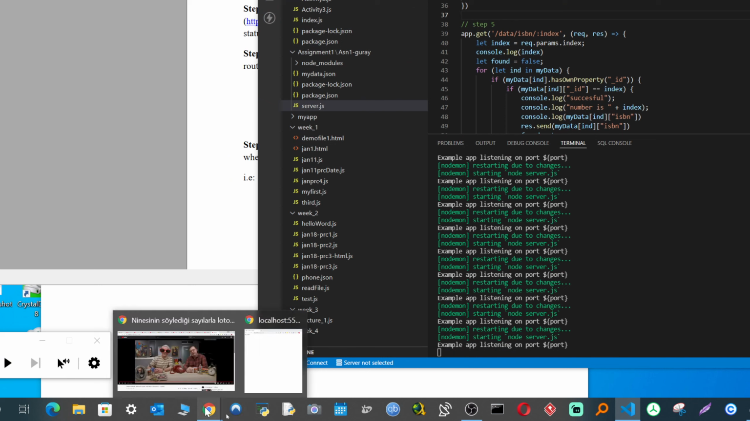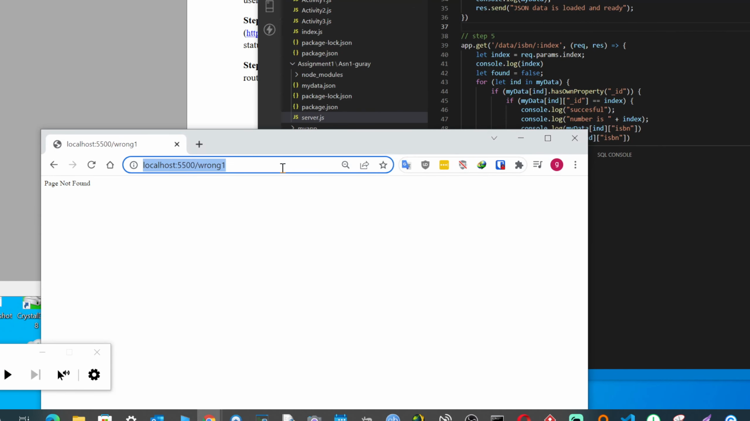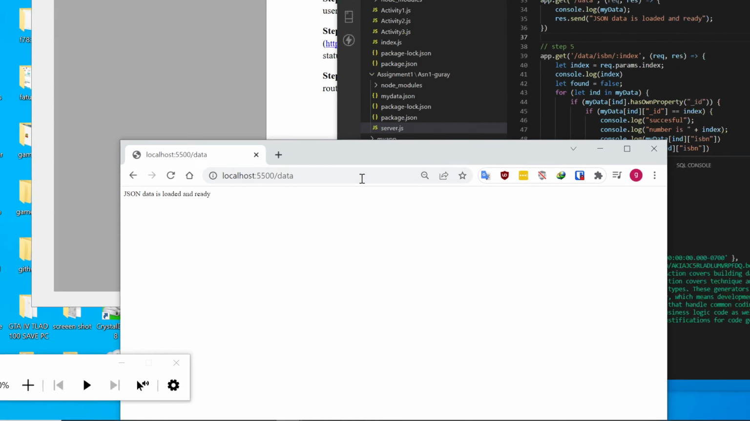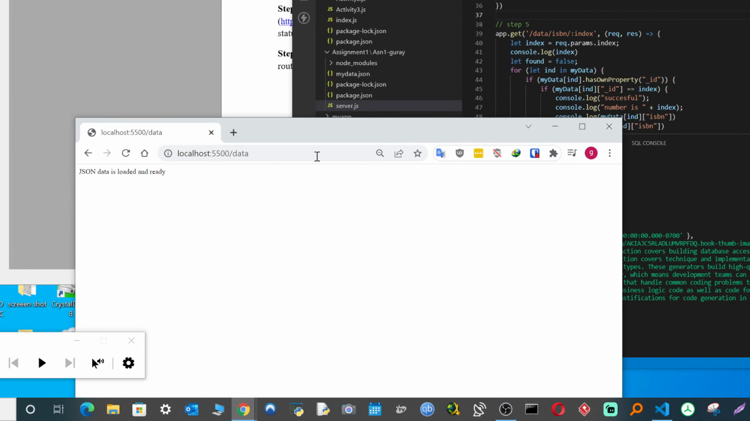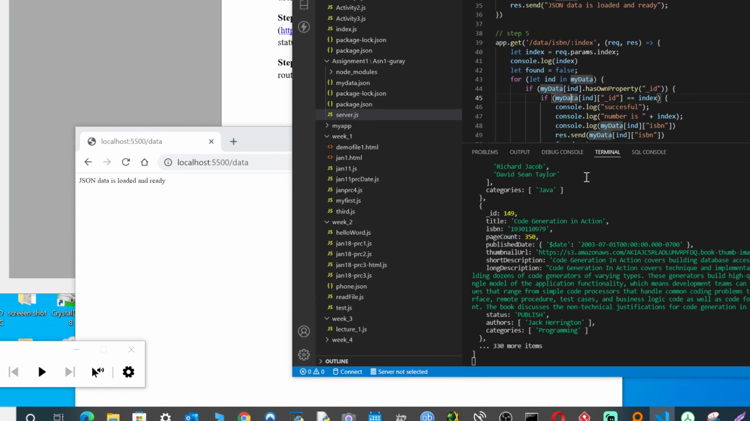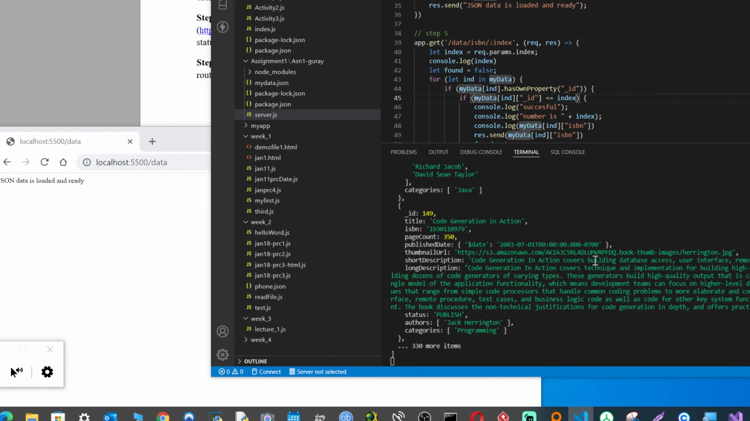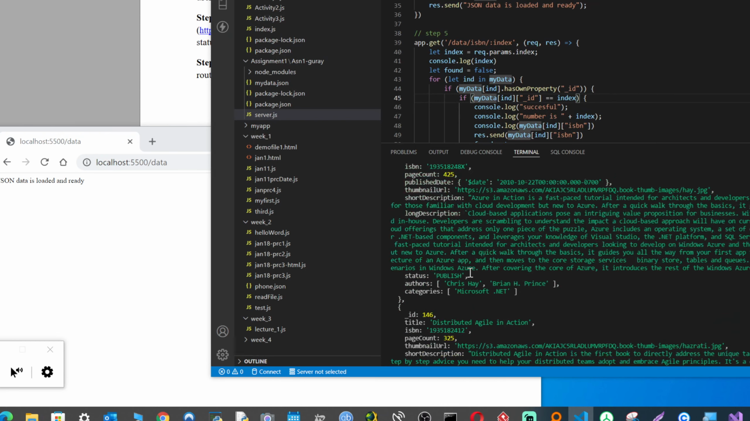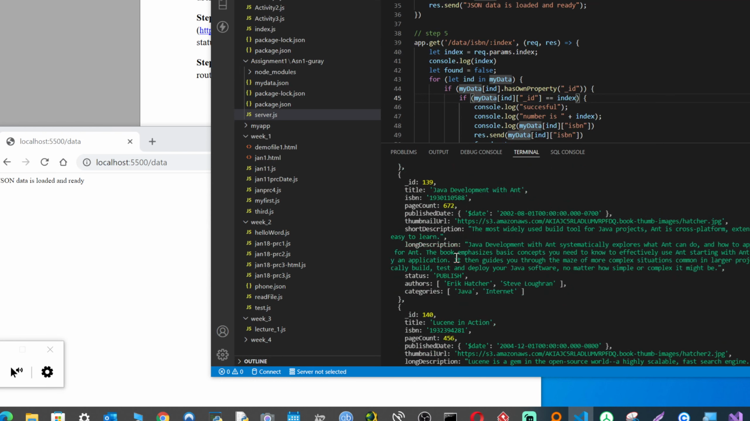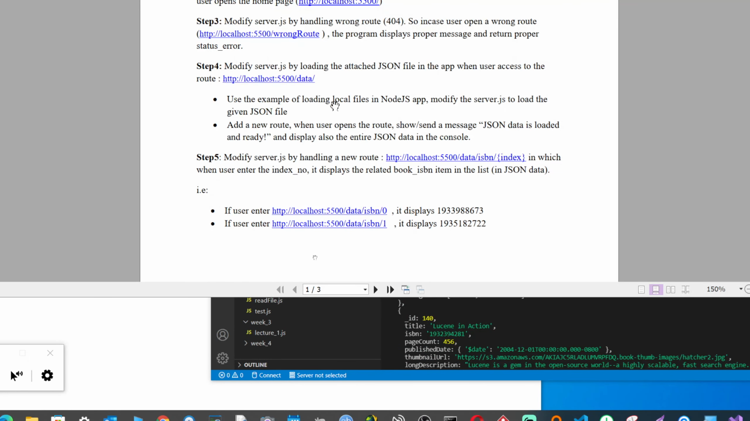We need to go to the data route, so we can see that the JSON data is loaded and ready, and also if we look at our console, we can see our whole JSON on the console. So that was step 4.